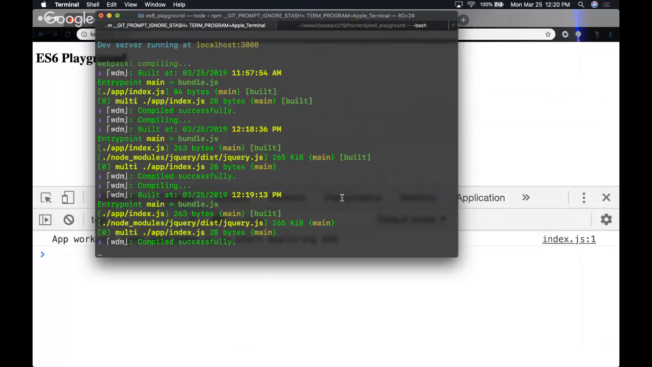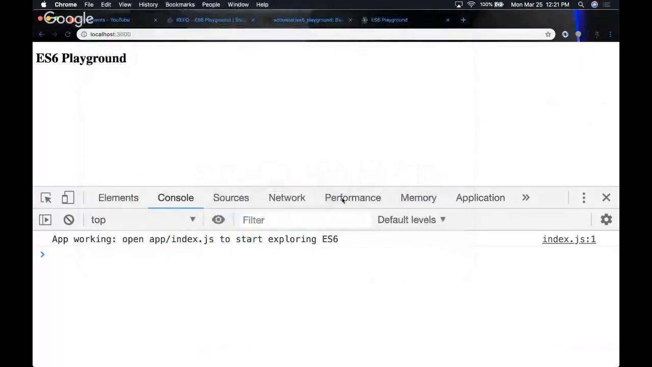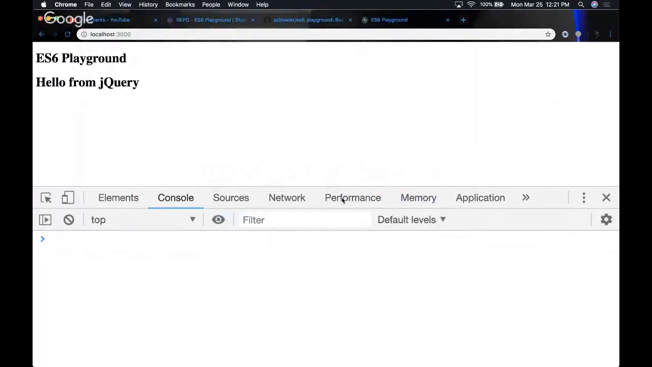So completely up to you guys. Just be aware of it. But every time that I saved, it rebundled. If you have autosave on, you might have a few extra rebundles in there. So that means it updated our code. So if we go back to our browser, we should be able to refresh the page. And then we should see hello from jQuery if your jQuery was correct.